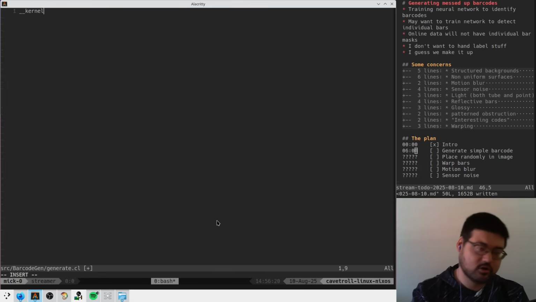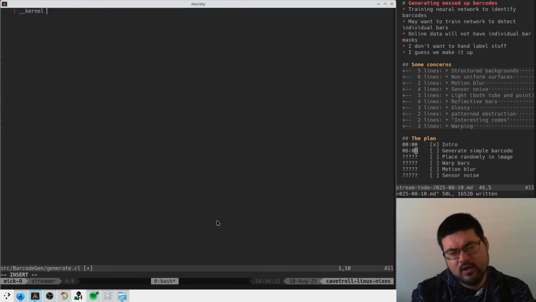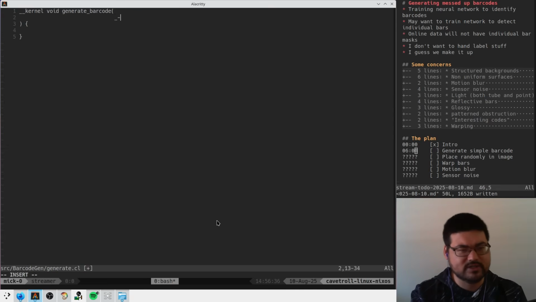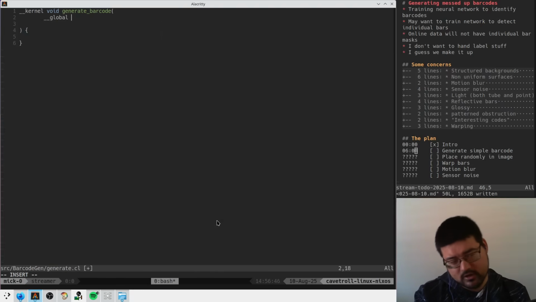So this has a kernel in it that is like a C style kernel. So it's void and its name is generate barcode or something. And it's got to take all the things that we were just talking about, right? So it's like set file type equals C. We got a set expand tab, shift width equals 4 or something. And then can we go like global buffer of floats.